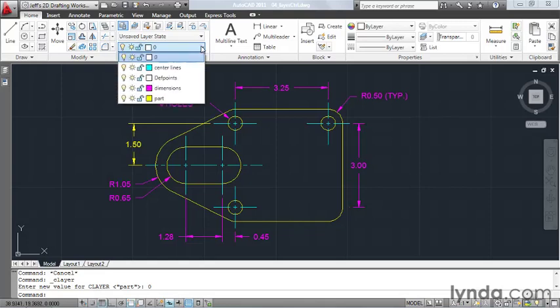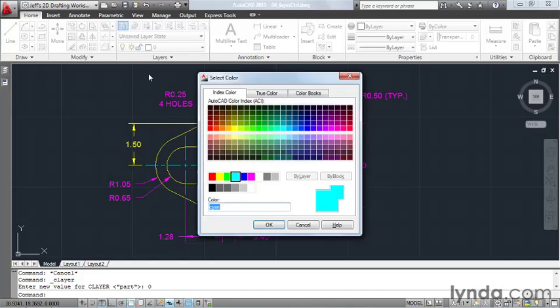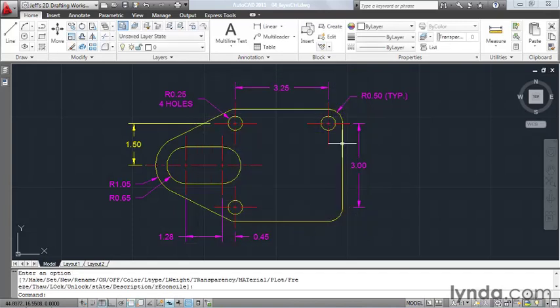I'm going to open the Layer Control again, and I'd like to talk about these icons to the left of the layer names. These are the same icons that we see in the Layer Properties Manager, and they reflect the current settings of each layer. Let's say I'd like to make a change. Maybe I'd like to change the color of the Centerlines layer. To do that, I'll click this color swatch, and I am going to select red for my layer color, and I'll click OK. Notice how my geometry changes instantly on screen.